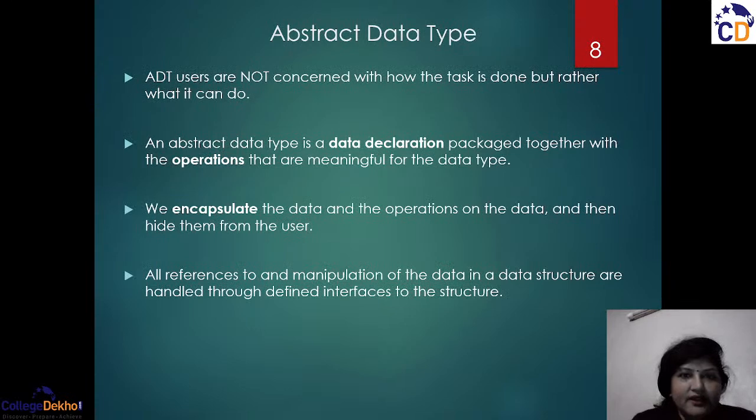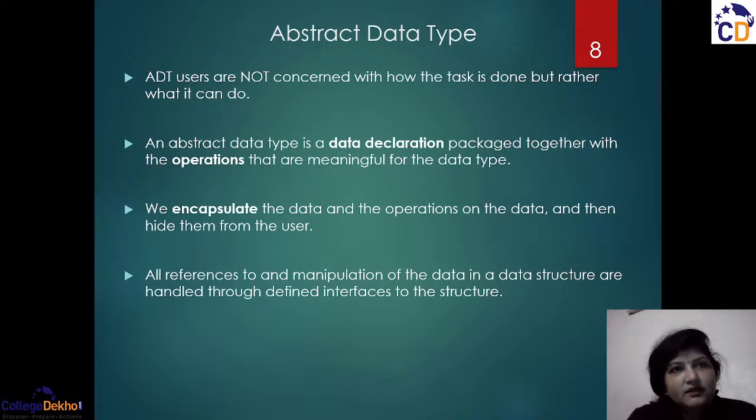Now let us understand the basic attributes, the basic knowledge behind the abstract data type. ADT users are not concerned with how the task is to be done, rather what it can do. So it talks about what the problem is, not how you are going to solve it. That is not done by this. An abstract data type is a data declaration packaged together with operations that are meaningful for that data type.